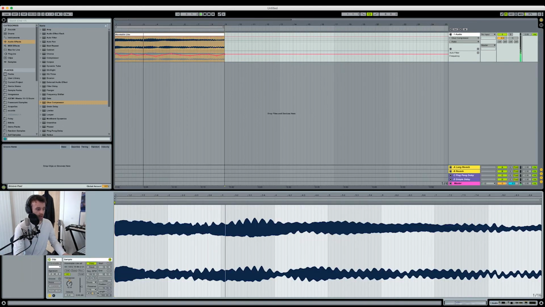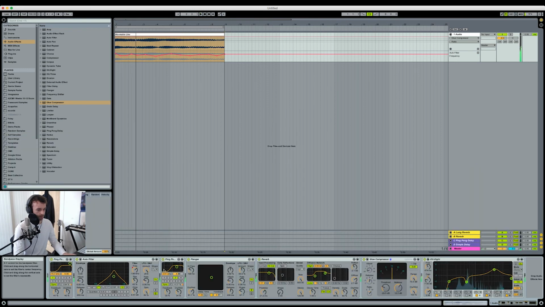And if you want to go back in, you can also play around with that original transient envelope. And there you have a really, really cool little way of creating a nice atmospheric percussion loop in Ableton Live using pretty much any sound you want.